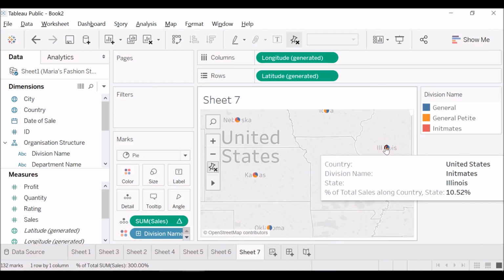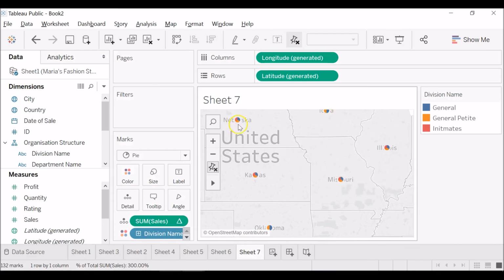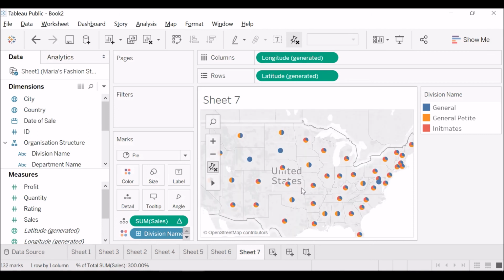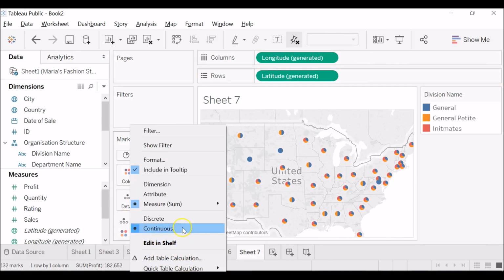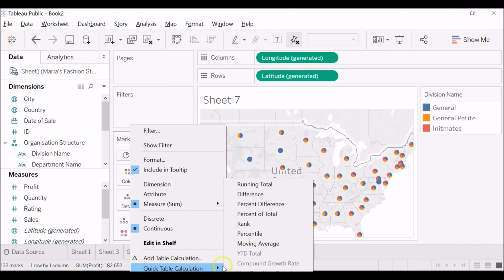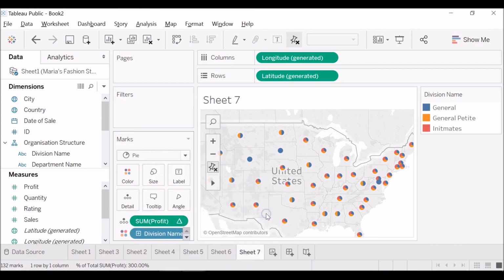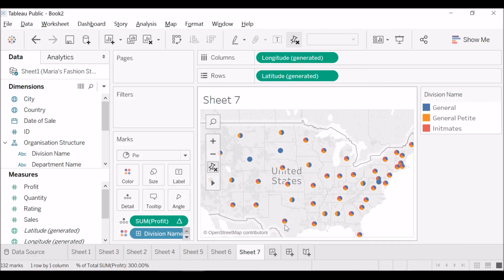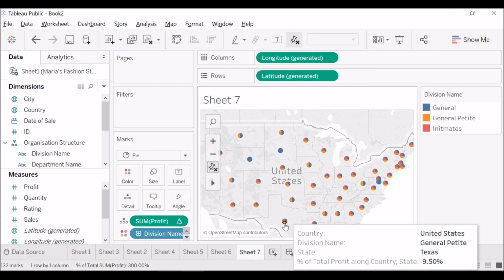We have 10% from Illinois, bigger city, right? Similarly, you can add other figures like profit. Let's see what happens when we do profit. Remove, profit. Quick table calculation. Percentage of total. See, in Texas it's all minus. Minus 7%, minus 0.7%, minus 9%.